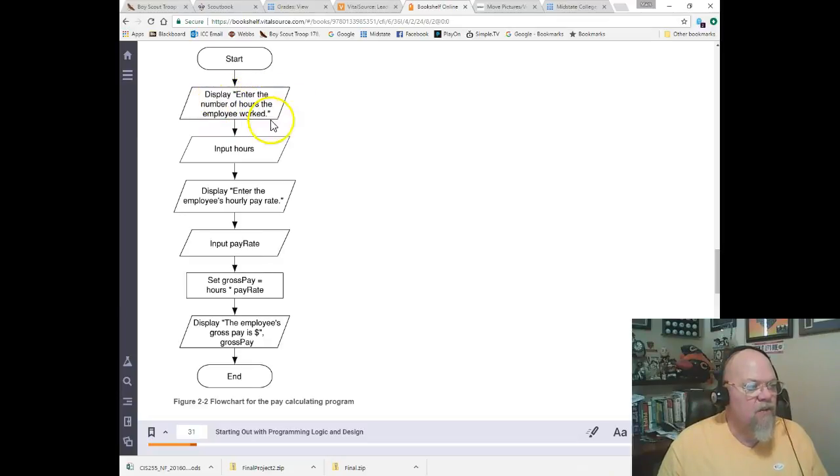So display the hours worked, input hours, display the employee's hourly pay rate, and then input the pay rate. Now we have a rectangle. This is actually a calculation. This is going to do some type of computer calculation or some type of executing of code. And then we display whatever was calculated right here, and then the program ends. So we always have to have a beginning, we have to have an end. Okay.